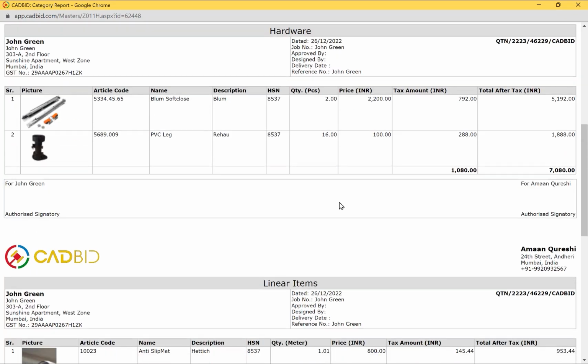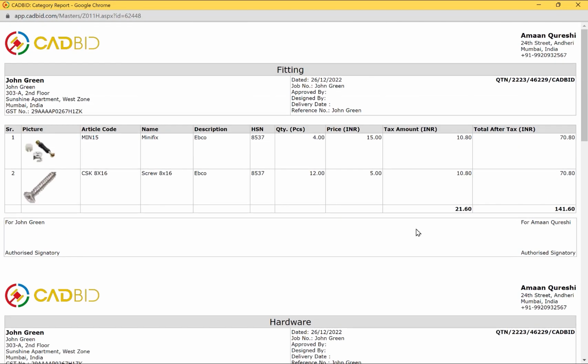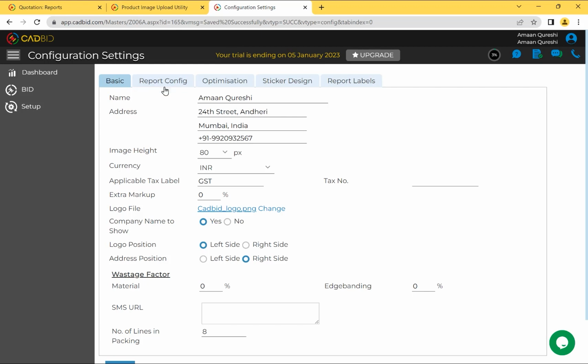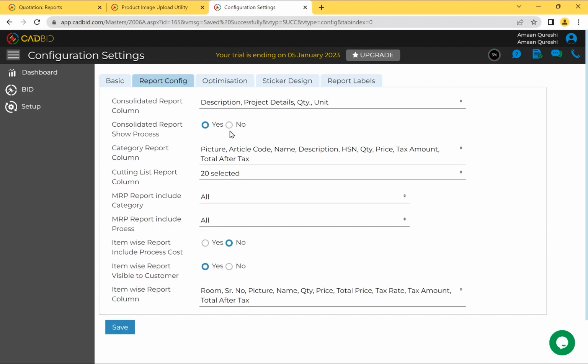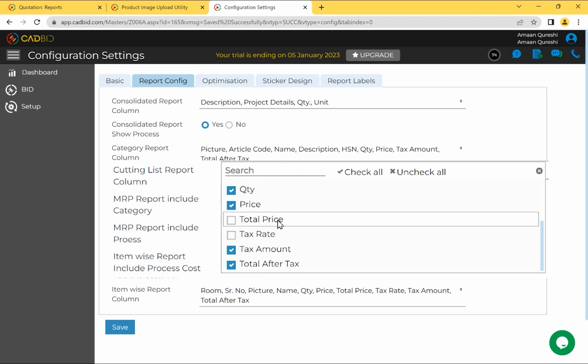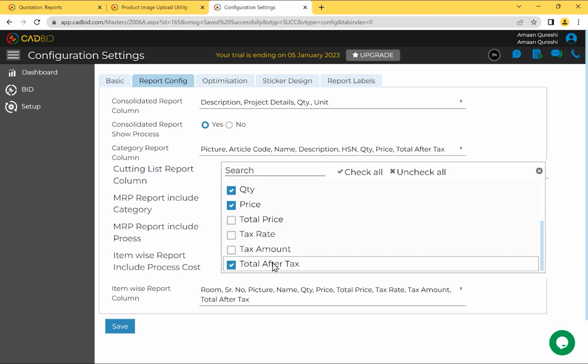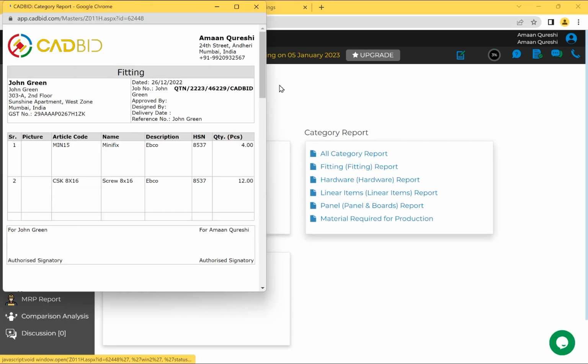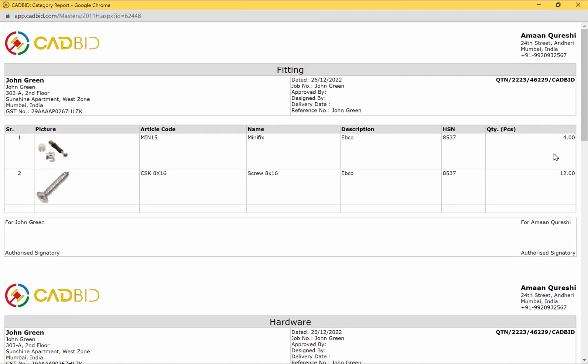You can also configure the columns in this report. Maybe you don't want to show the price columns in this report. For that, you can go back to configuration once again. You go to the report config tab, and under the category report column, you can turn on and off the columns which you need and which you don't need. In this case, I say I don't want to show the tax amount and the total amount and not the price as well. I will click on save. I come back to the reports tab and I generate the report once again. So this is very dynamic. You change it in the settings and it reflects in the report on the go.